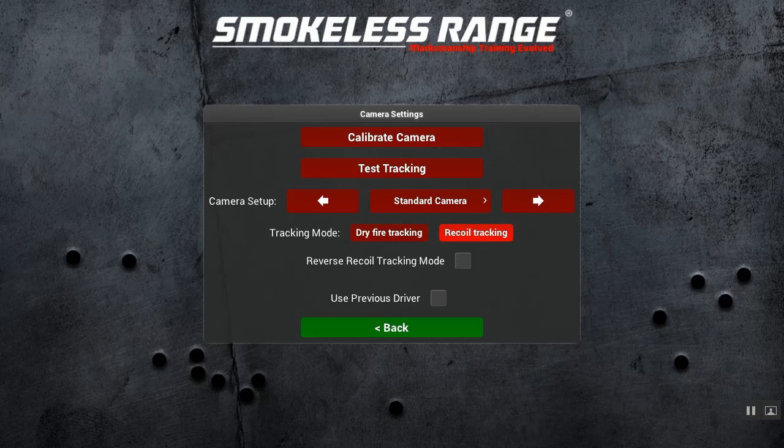And then we have our use previous driver. Since we've released a new driver with this update, we've also included a way to revert back to the old driver in case there's any issues. So for any reason you need to revert back to the old driver, just check this checkbox and then jump into calibration. But since we're going to use the new driver, we're going to leave this unchecked, and we're going to click on Calibrate Camera to get started on the camera calibration.